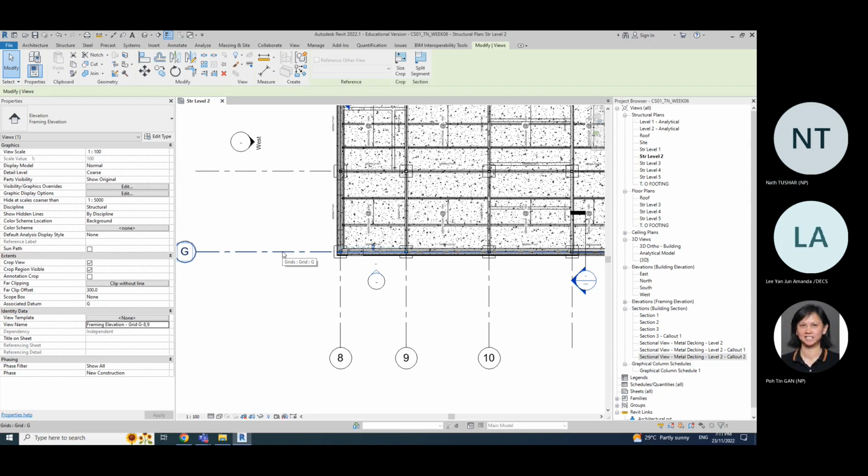Horizontal grid line is what? For my case, it's grid line G and between 8 and 9. And this one, horizontal? 3. And this one? This one doesn't have. Doesn't have? Why? It definitely has. Without this, you wouldn't have come this far.